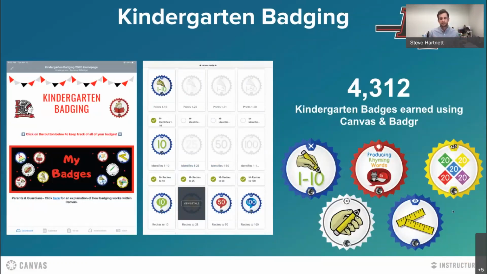We are lucky enough to have one of our graduates who got into graphic design create all of our badges. I believe we're at up to 62 or 63 badges. And you can see the numbers, they don't lie. We've issued a little over 4,000 badges to our kindergarten students since we adopted Canvas back in 2019.